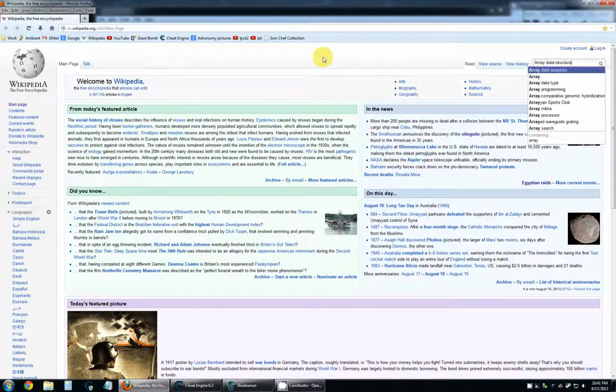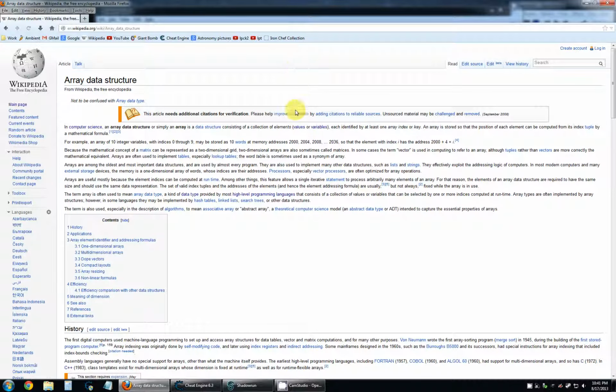We'll go to Wikipedia and ask it, what is an array data structure? This is getting way out into left field, and I don't want to spend too much time on it, but in computer science, an array data structure, or simply an array, is a data structure consisting of a collection of elements, values, or variables, each identified by at least one array index or key. I don't really want to worry about that. An array is stored so that the position of each element can be computed from its index tuple by a mathematical formula. Again, I don't want to worry about that. For example, an array of 10 integer variables with indices 0 through 9 may be stored as 10 words at memory addresses.